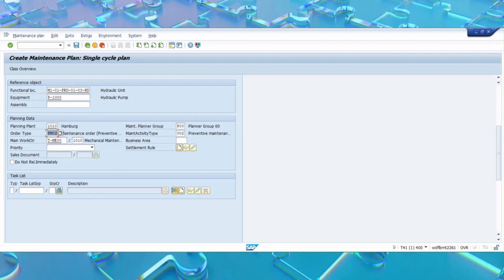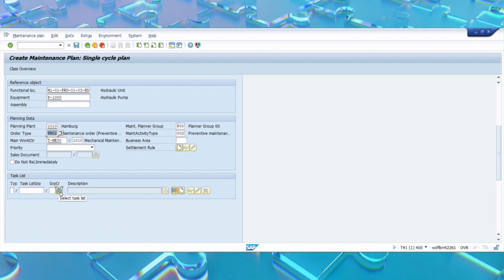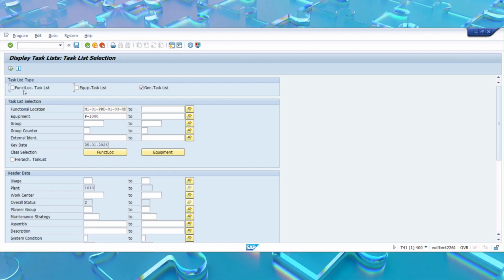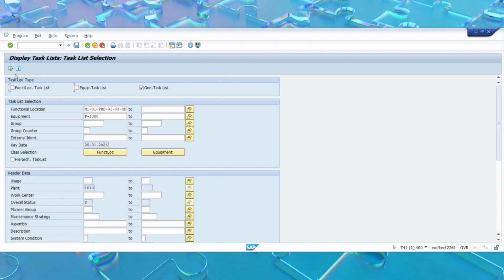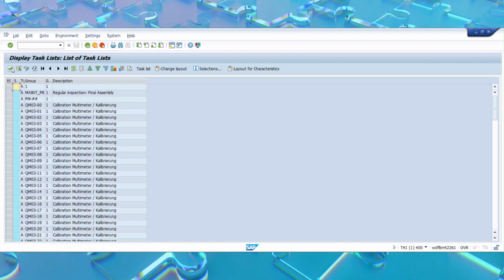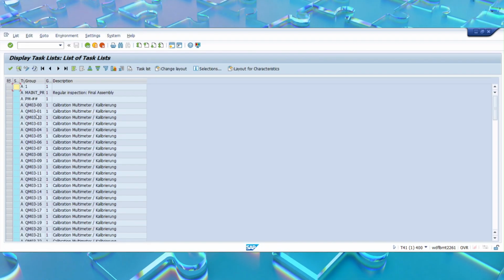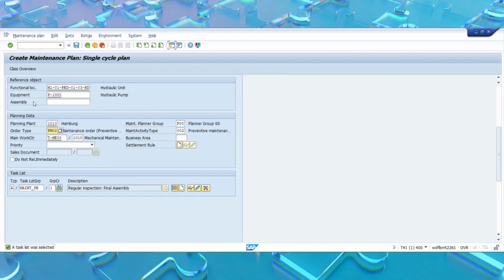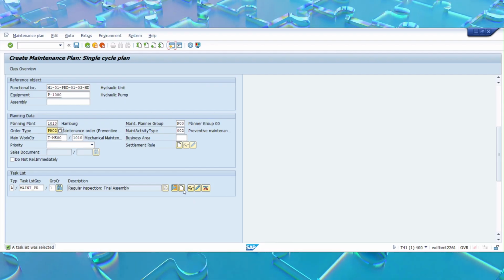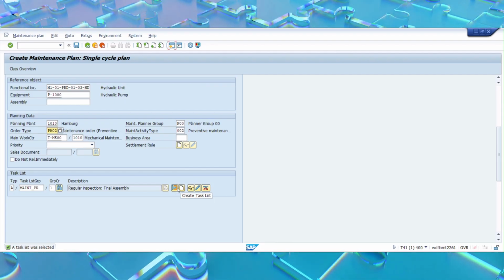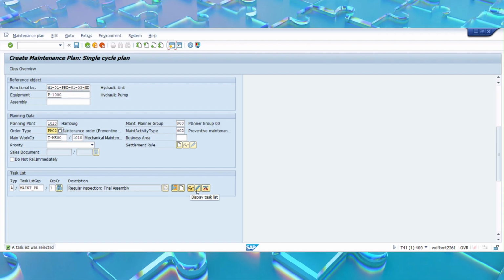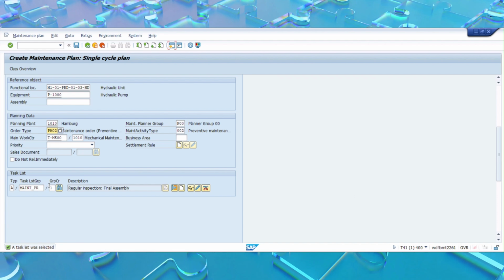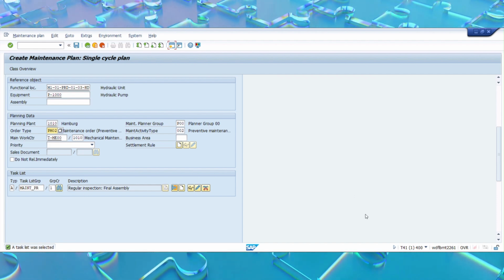So now the important point is the task list. We need to assign a task list, so let us select any of the task lists. But don't worry about which task list I'm selecting. I'm just giving you a demo of how to add the task list and how to create a maintenance plan. So I will just select this one. The task list has been assigned now. From here also you can create a task list. And the most important thing is that you can only assign one task list over here. One task list, one group counter, not multiple.